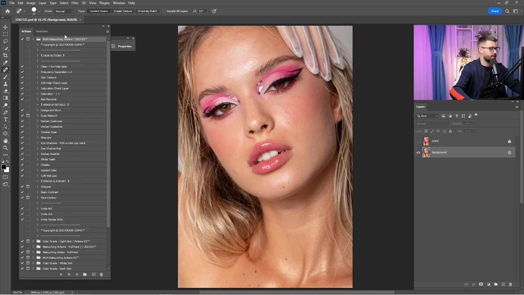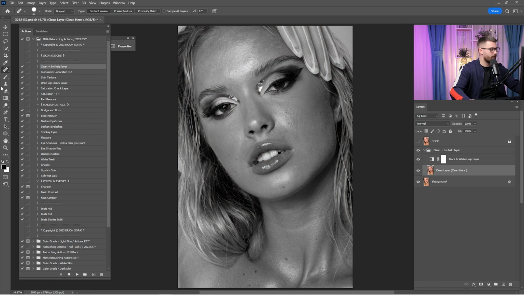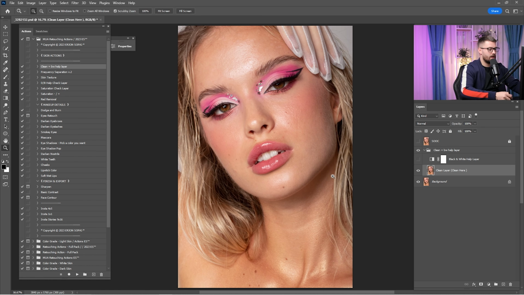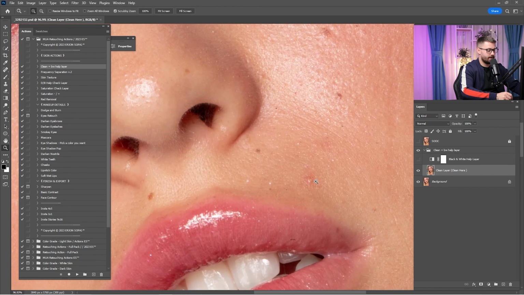So here we have the Makeup Artist Retouching Actions 2023. Click on Clean, click on Play. And we are going to start cleaning with this spot healing brush. I'm going to zoom in here on the face and I will start cleaning this amazing portrait.